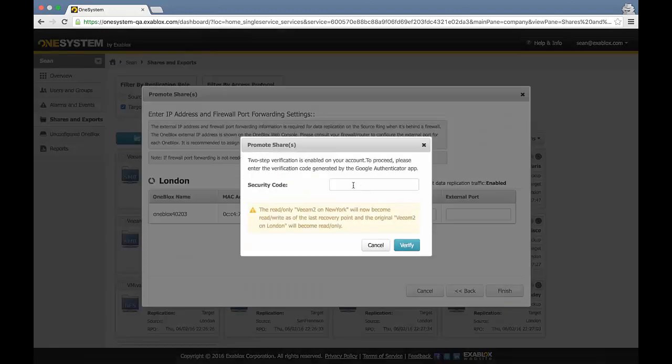So now, because I have 2-factor authentication, I'm going to be prompted for this. Otherwise, you would use your OneSystem password. We recommend this as an additional level of security for your account, but it's up to your organization. So now the read-only version of Veeam 2 on cluster OneBlox ring New York will now become read-write as of the latest recovery point, and that's what we showed before. The original Veeam 2 on London will become read-only.